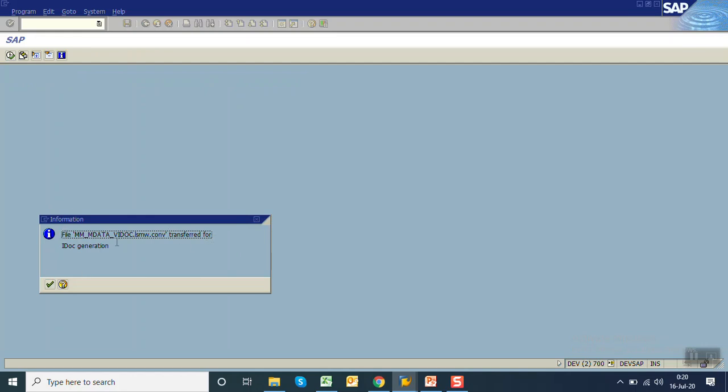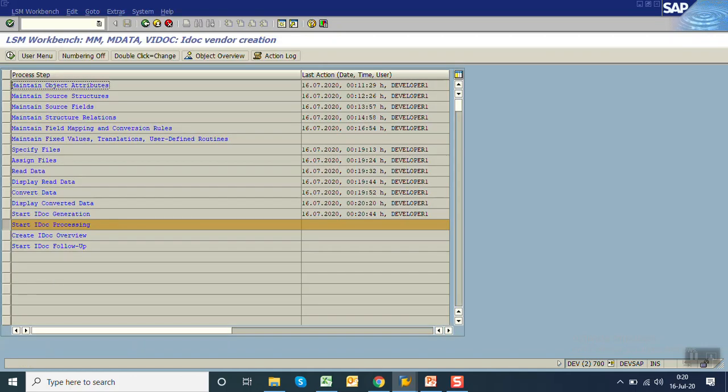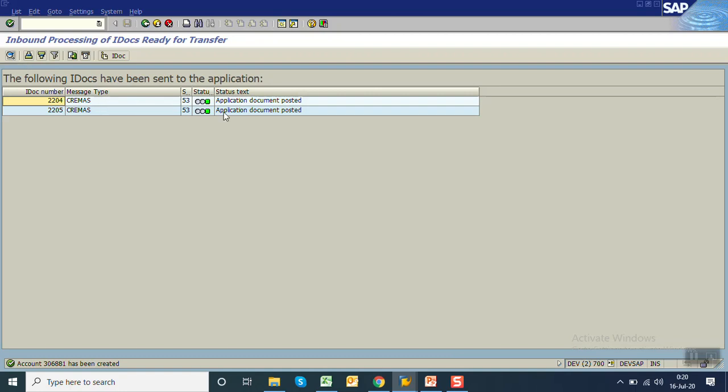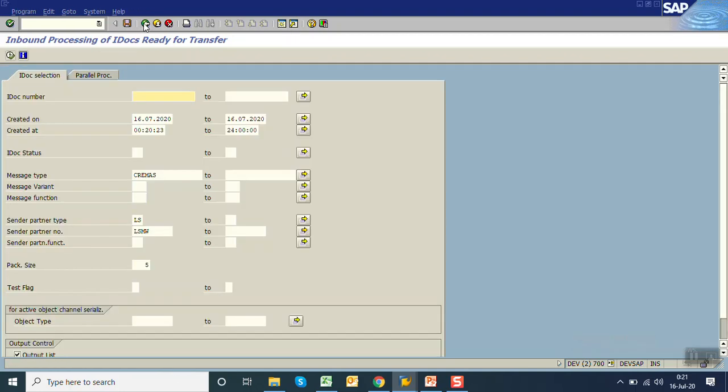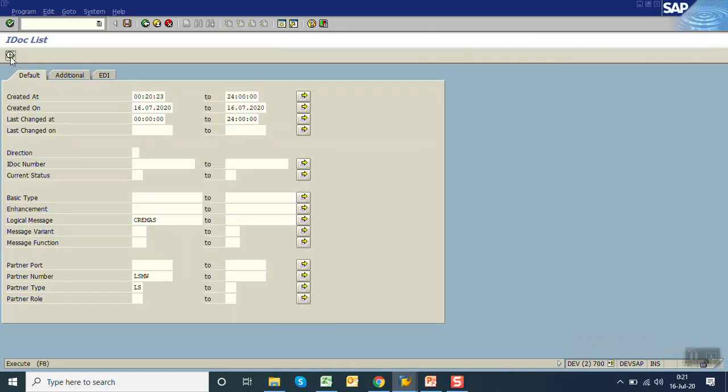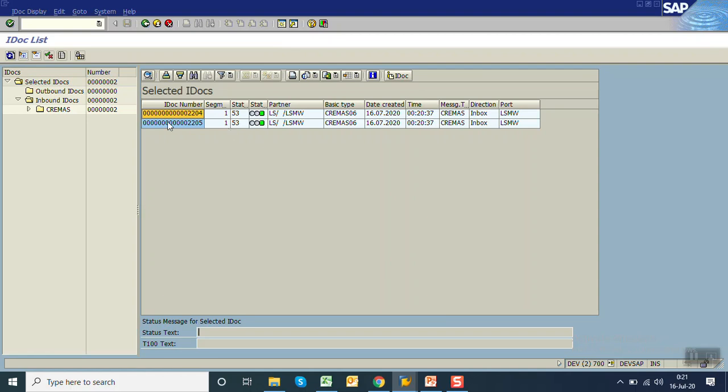File name transfer for IDOC generation. Enter. Start the IDOC processing. Execute. You can see green means success for us, and the ID is 53, and the IDOC numbers are 2204 and 2205. Either we can see the IDOC detail in the next step, or we can create a new session and in WE02 we can check that. Go back, create IDOC overview. Execute. So you can see the two IDOCs in green.